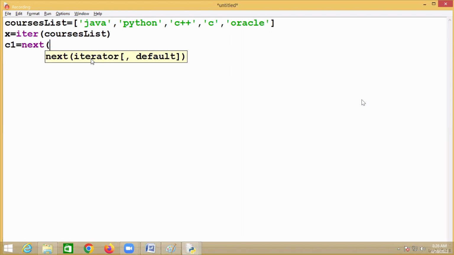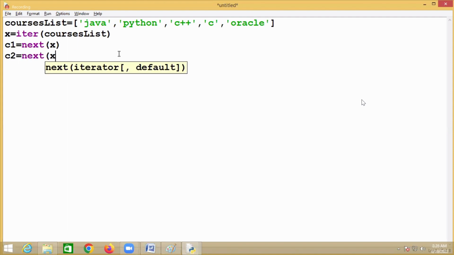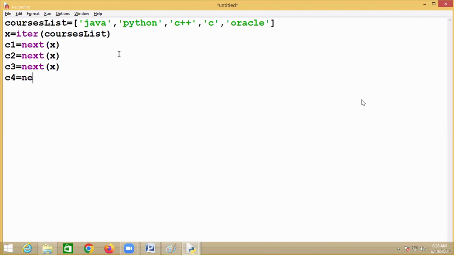Next function. Next of x. What is x now? Iterator. What is the next value in the list? Java. So this will read the first course with next of x. Then C3 equal to next of x. Now C4 equal to next of x. Now this will return one course each time.